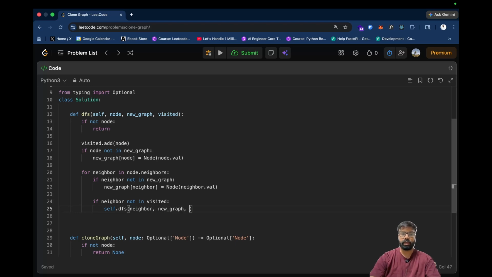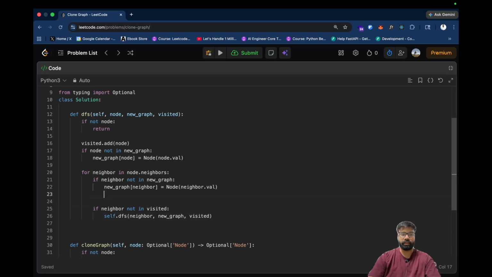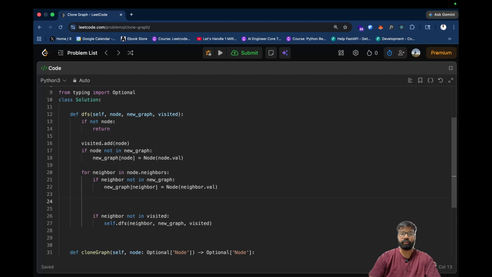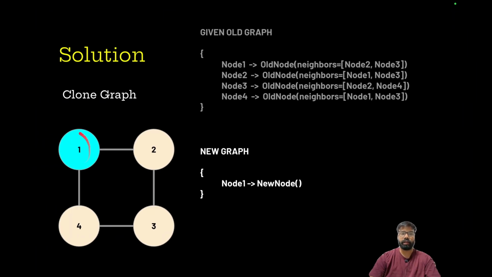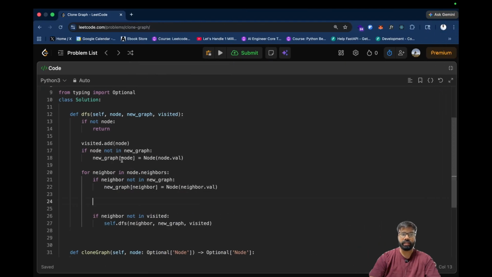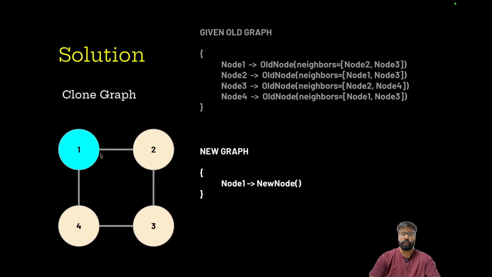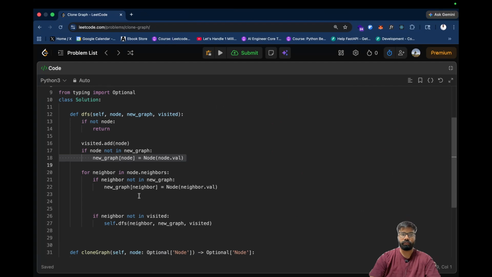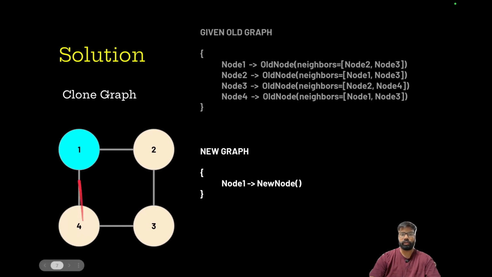And then we will pass all the arguments. But here one thing is missing. There were a total of three things that we had to do. First, the current node that we are on, if it is not in the new graph, then we have to create it. So that we are doing in this step: if node is not in new graph, then create it. Then we are looking at its neighbors. So for neighbor in the current node's neighbors, we check if the neighbor is not in the new graph, then also create a node for the neighbor. So that is also what we are doing.